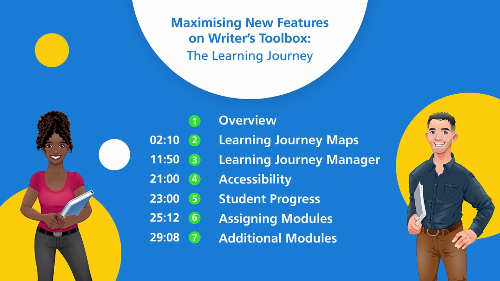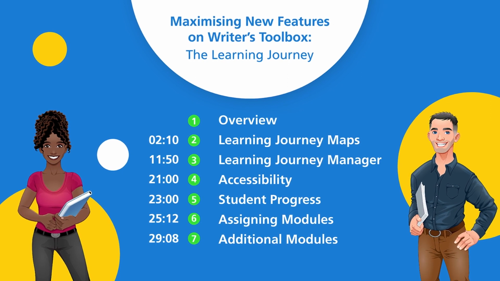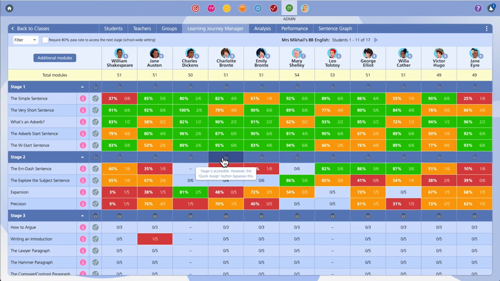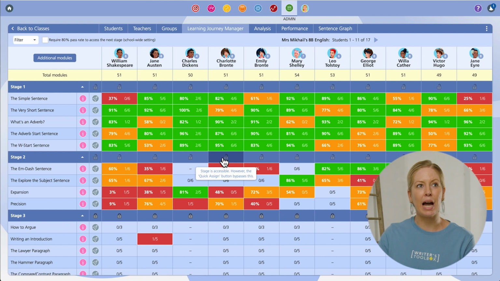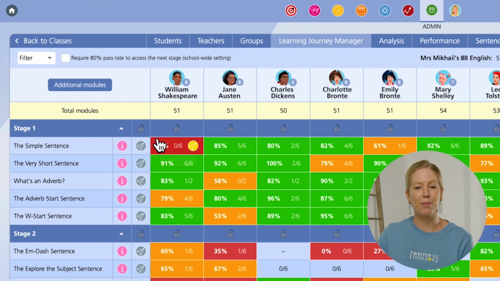Okay, we've got one other really exciting little function here that allows you to also assign modules to students that sit outside of their scheduled learning journey. So like we just saw, we can assign modules that appear later in their learning journey or in locked stages of their learning journey. But we can also come up to this lovely button up in the top left-hand corner that's probably been calling out to you for the last 20 minutes. That is called additional modules.